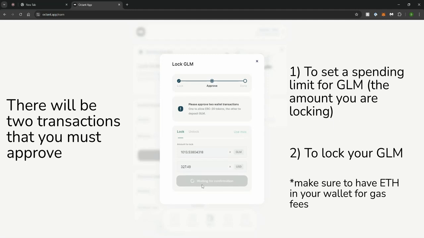I'm just going to wait for confirmation for a second. Great, and then you're going to have another thing pop up that's going to ask you to actually lock it. It's going to be the next one. Once the balance has been approved, you can then go ahead and lock in. Again, there will be another gas fee, not too much, just under $3 for this one, and this is to actually lock your GLM in. So we're going to go ahead and do that. Confirm on MetaMask, and it's going to do that transaction as well. We're going to give it a second to process that.